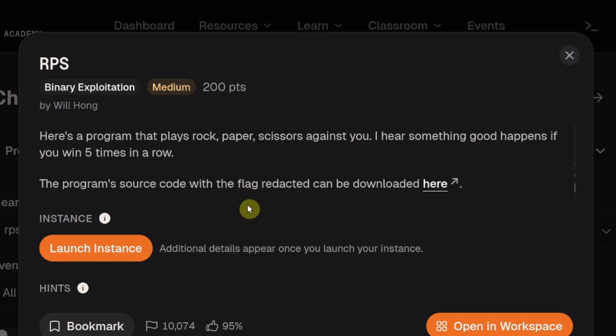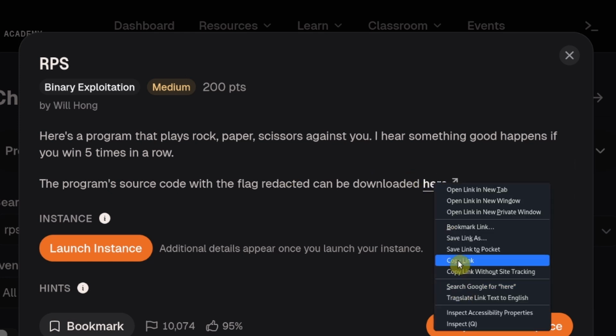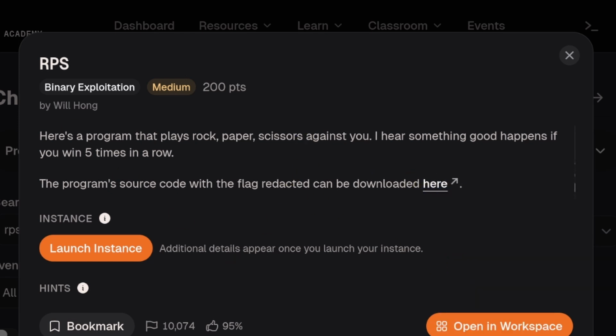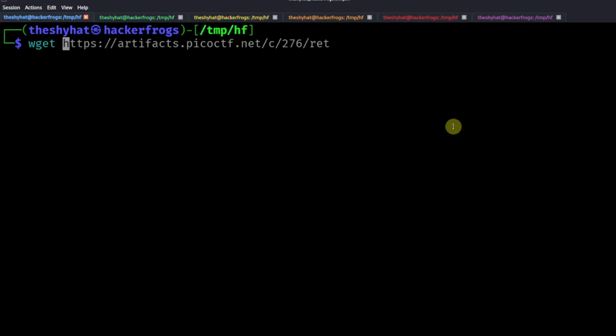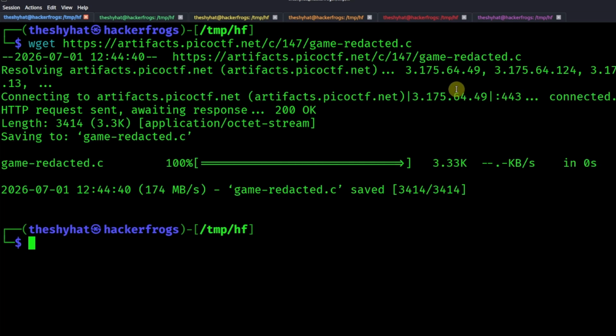So the first thing we want to do is download the source code, because if we understand what's going on in the source code, then we can solve the challenge. So the link is over here. We'll highlight it, select copy link, and then go over to our Linux terminal. We'll download the source code file with wget. Wget space, paste in the file address, and then hit enter to download the file.